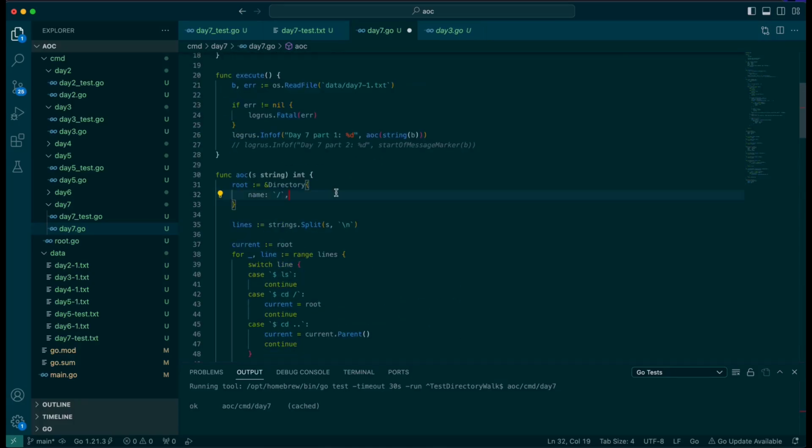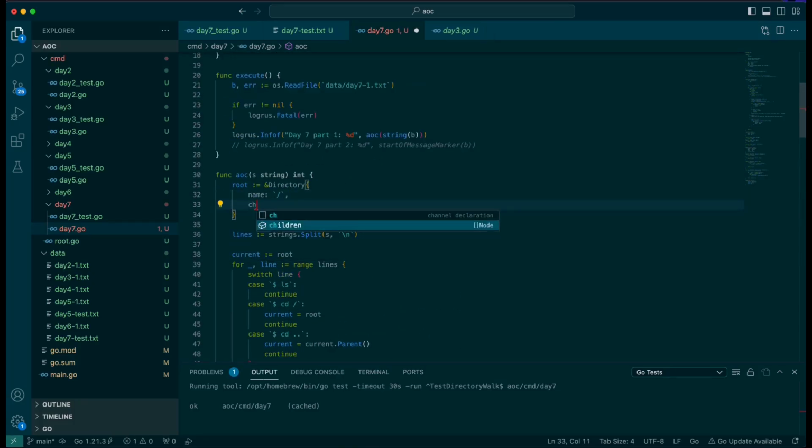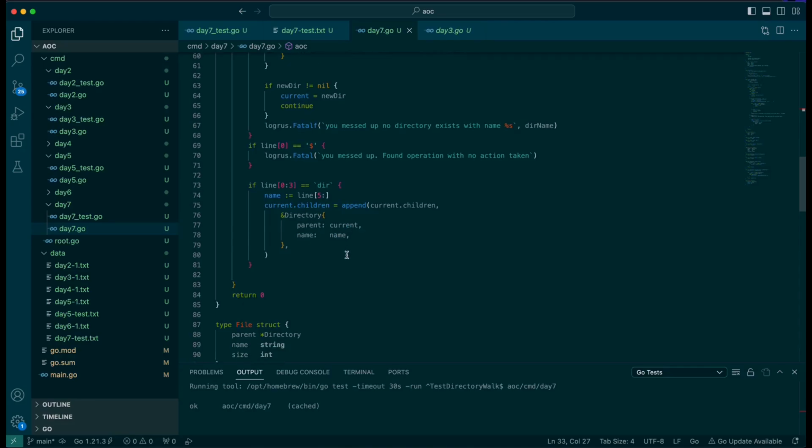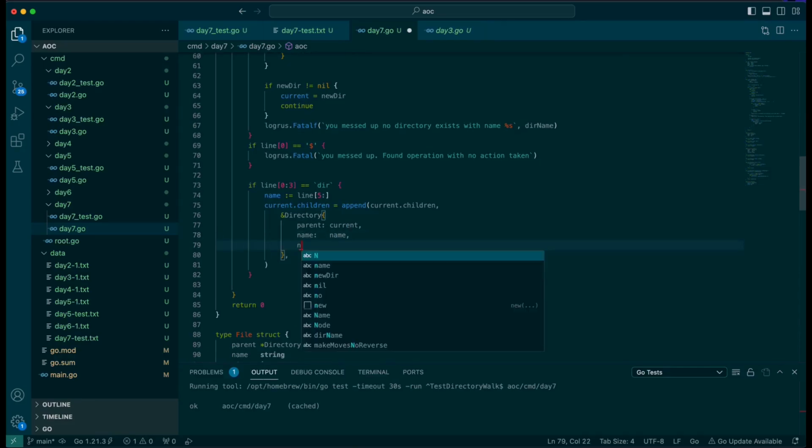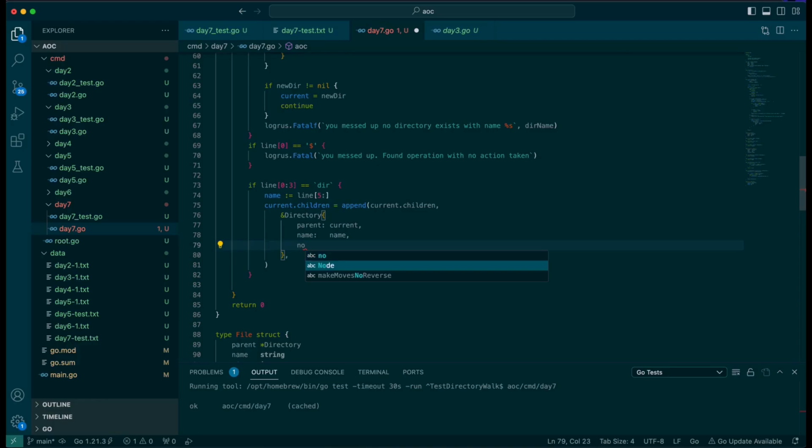So in our root, we do have children, right? Because we decided to do that. And we probably should just initialize it. It's not important. Well, it's important because if it doesn't exist, then we can't append and we'd have to do a nil check. Probably better for us to do a nil check.